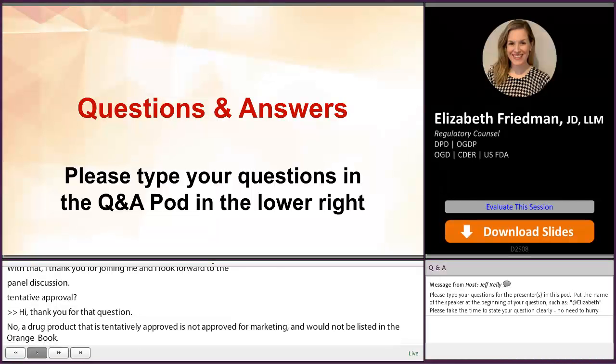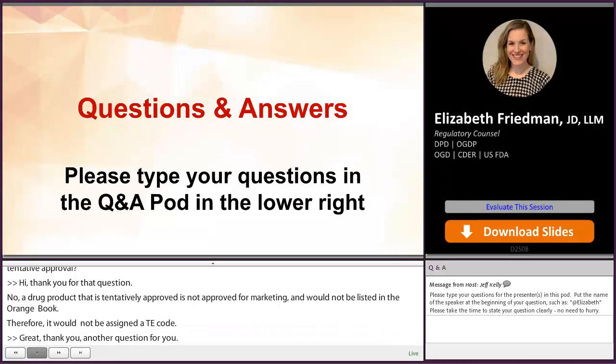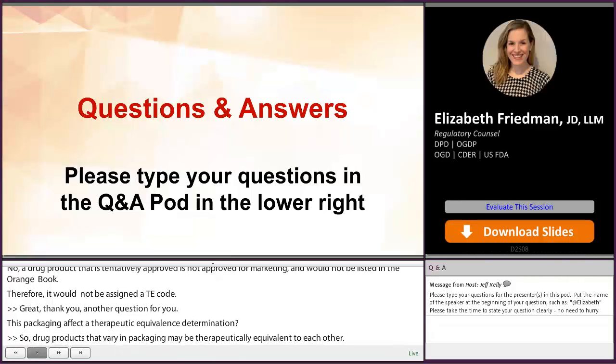Great, thank you. And another question for you. Does packaging affect a therapeutic equivalence determination? So drug products that vary in packaging may be therapeutically equivalent to each other. However, if the packaging difference results in a different clinical effect or safety profile of the drug product, it would not be considered therapeutically equivalent.